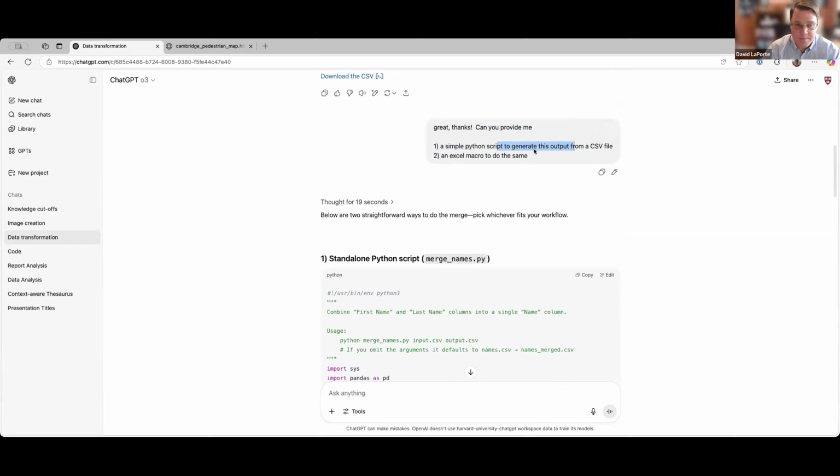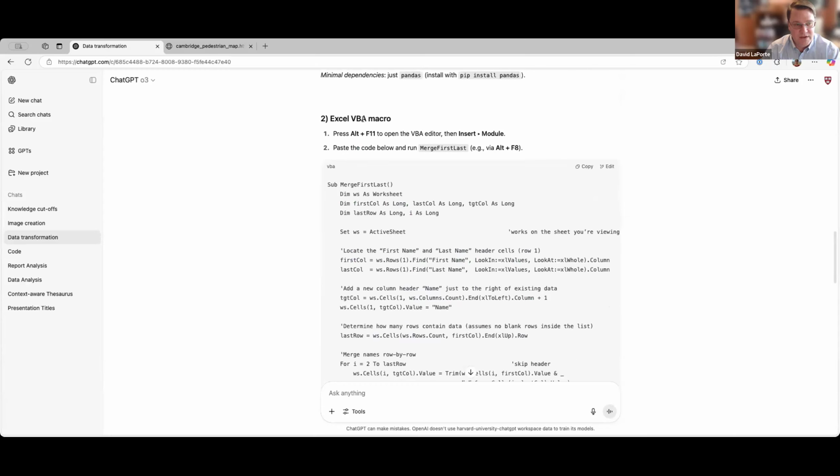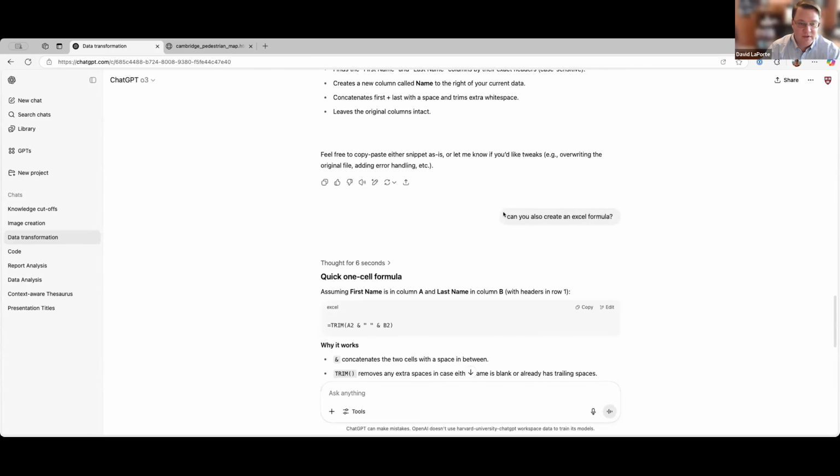But if I wasn't technically familiar with Python, I've asked for an Excel macro to do the same thing. And you can see down here, it did indeed generate a Visual Basic macro. But I also asked it, because I actually just used the wrong word, so can you also create an Excel formula? So it creates a very, very simple formula for you to do this in Excel, which is perfectly deterministic, and you can validate the output rather than just putting your trust into an LLM to do it properly, which it will do 95% of the time, but it's the 5% that gets you.